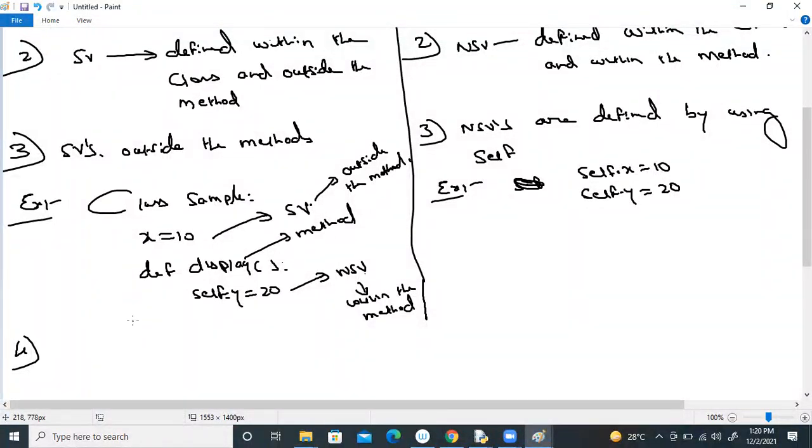Only for a static variable, how many times is it initialized or memory allocated? Only one time. For non-static variables, how many times? N times, if n objects, n times. So here, a static variable is initialized only once, and memory is allocated only once.